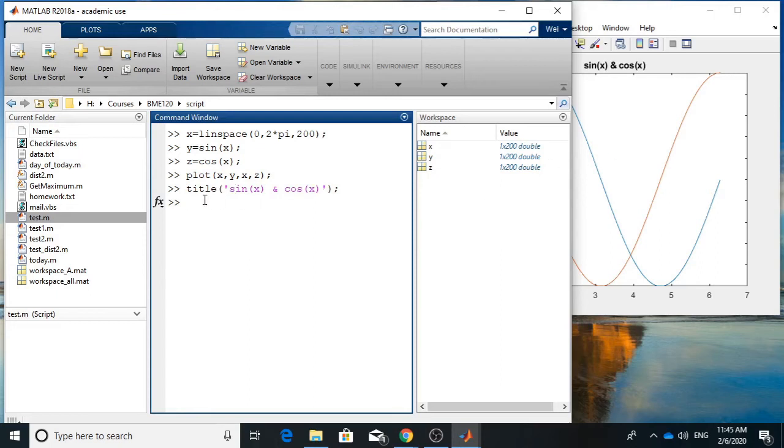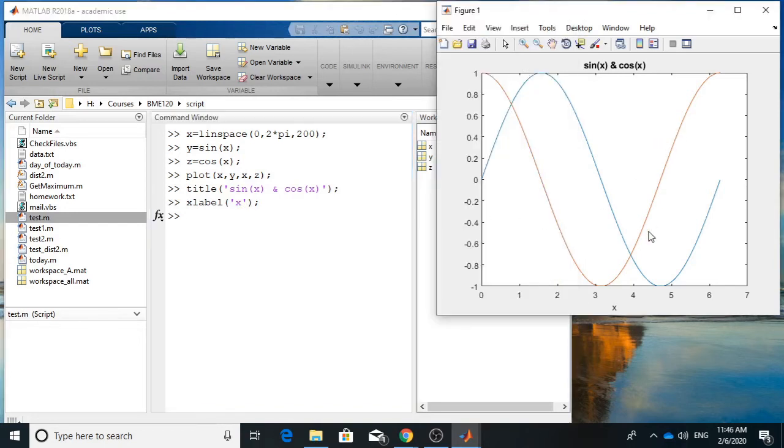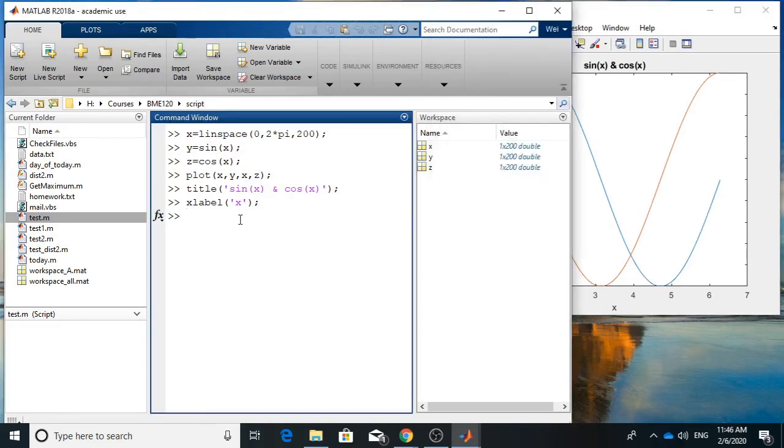And I'm going to add label of x. So I use the xlabel function and x as the label over here. Next, I'm going to use the ylabel function to add y as the y label.